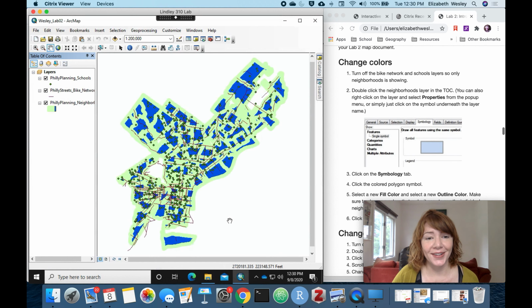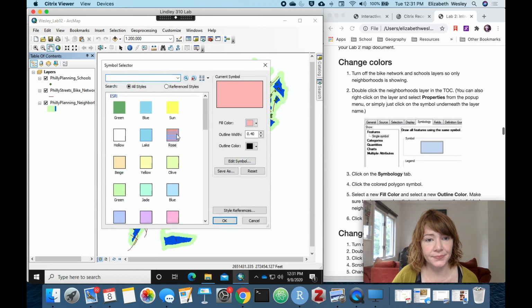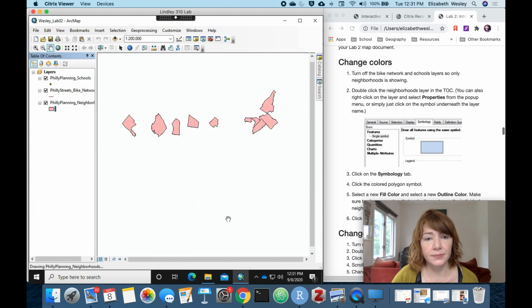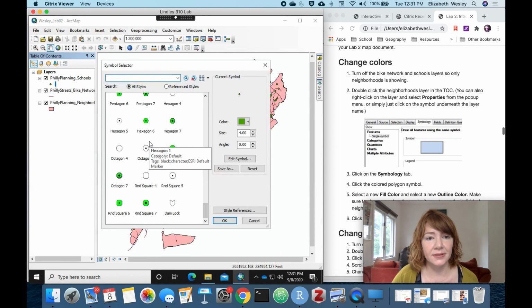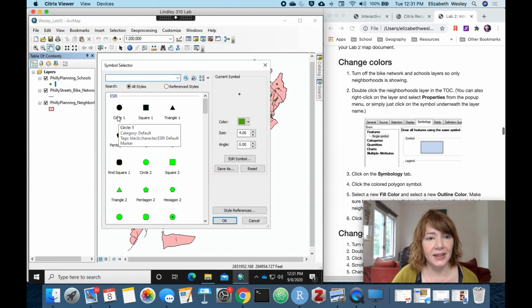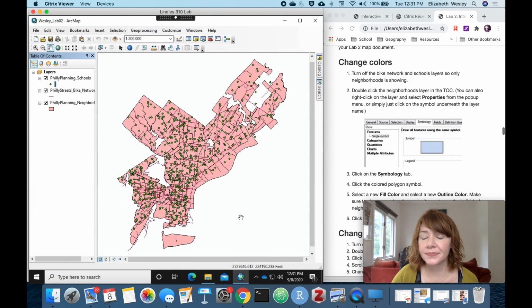So of course, it's good to use colors and lines and symbols that make your map more readable. I would venture to say this is not very readable. And so you can do that for the lines and the points as well. You have different shapes here.